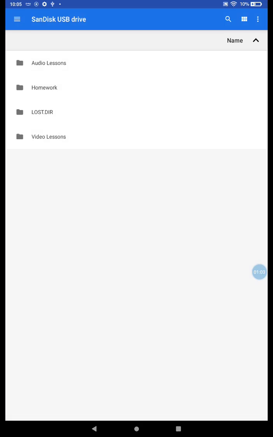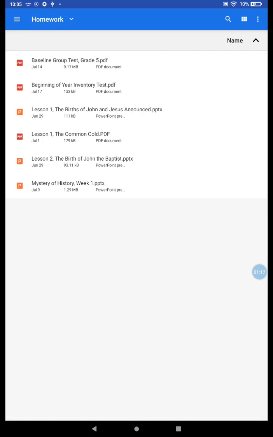Okay, now I've got a few folders. I've got my audio lessons, my homework, and my video lessons. Now, we're focusing in on that homework one. So let's take our finger and click on the homework button. All right. Now you've got a few pieces of homework for this very first week of school. You've got a baseline group test for reading, another inventory test for math. You've got two religion lessons, one about the birth of Jesus and John announced, and the other one about the birth of John. You've got a science lesson about the common cold, and a history lesson, starting off with creation.